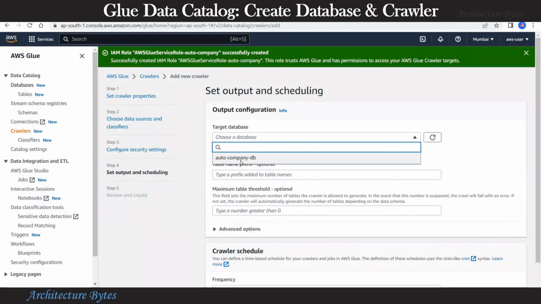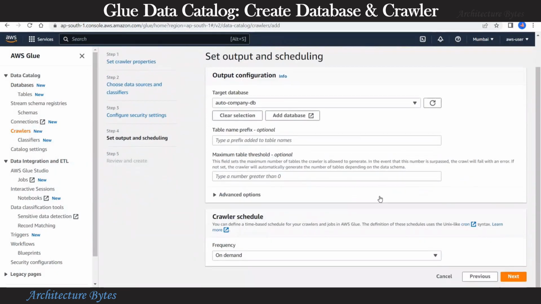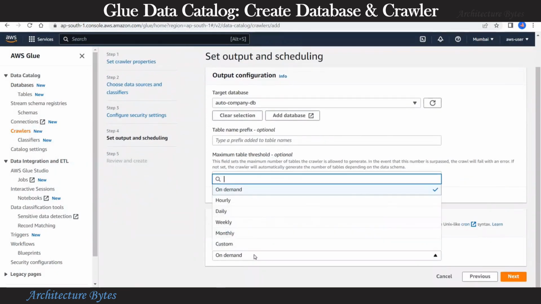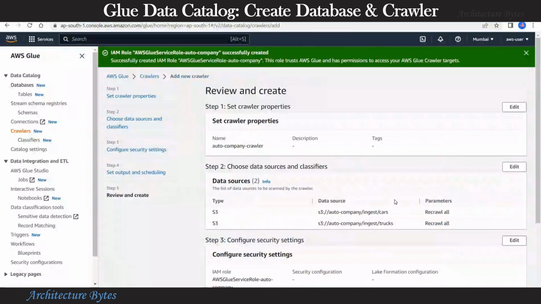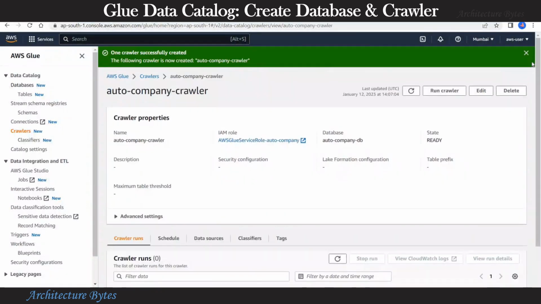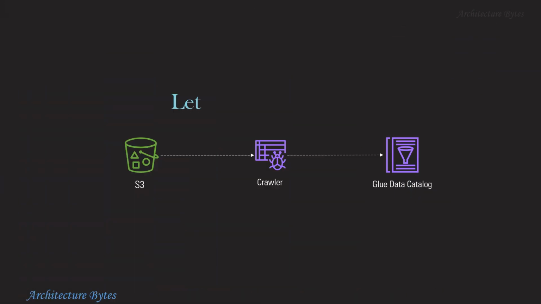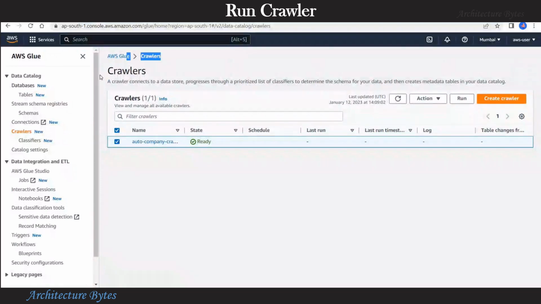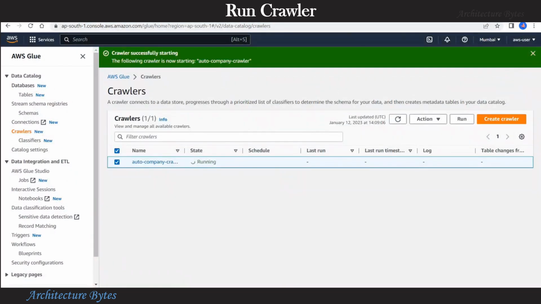Use our target database. This is the same database we created earlier. Our crawler will run on demand. Next, review and create. Let's run the crawler now. Let's select the crawler and hit run.